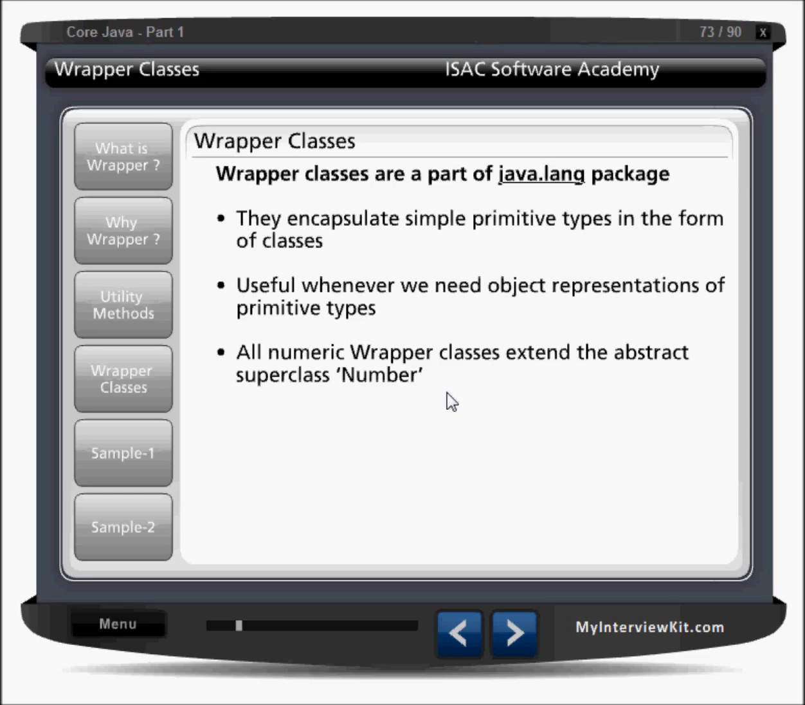All numeric wrapper classes extend the abstract superclass Number. So whatever numeric wrapper we have, it is a subclass of Number. Okay, so there's a Number class we have.